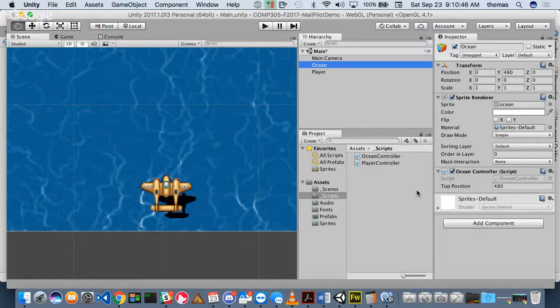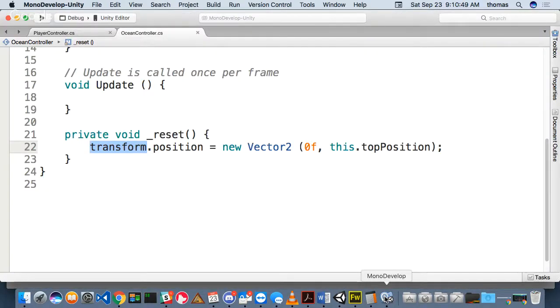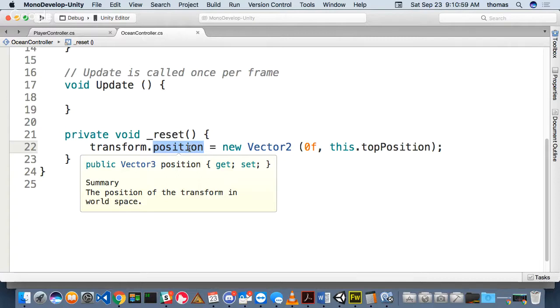So inside my script, if I go back to MonoDevelop, I'm accessing the transform component, and I'm looking at the position property. And what I know is that the position property, when I hover over it, takes a Vector3 or Vector2. Notice it is a property. It has a getter and setter. So how come I can assign a Vector2 object to a Vector3 property? How can I do that?